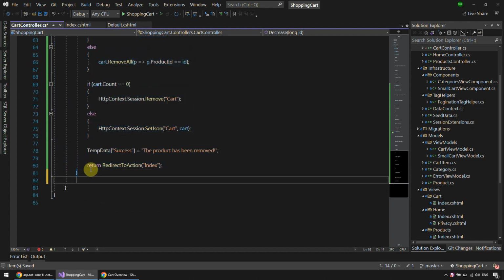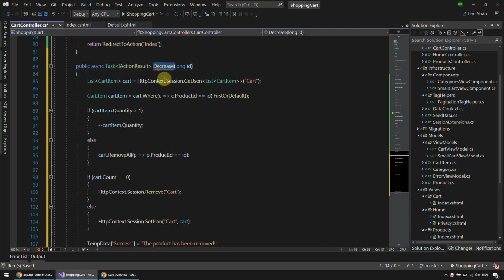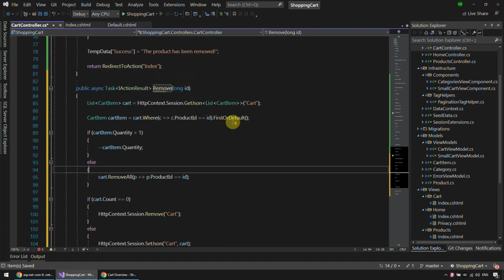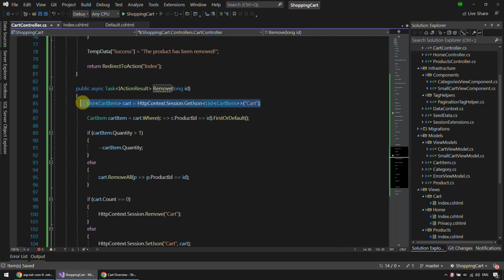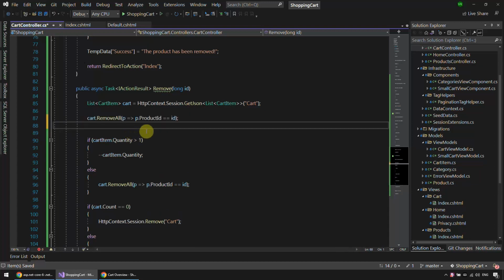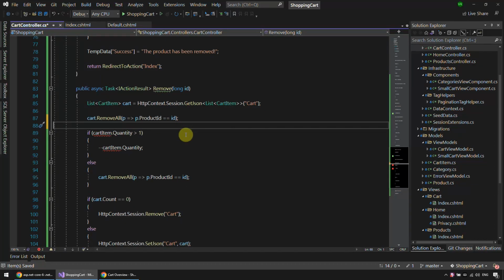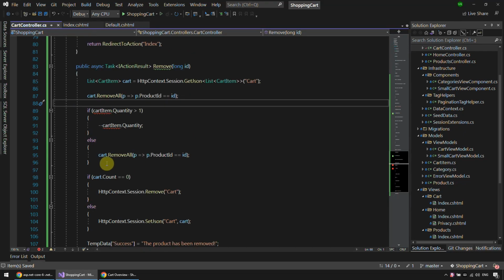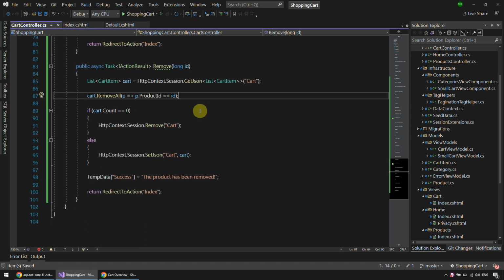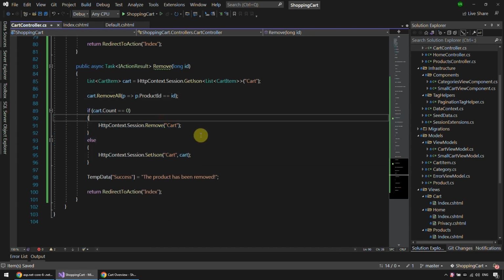Let's also do remove now, so that's this button right here, so /remove/ some ID, and copy and paste, so remove. First of all get the cart, and then copy that line, paste it here, so remove from the cart this product, and then we need to check the cart count, so get rid of this, and the same thing here as we just had, either remove the cart completely or reset it, and the message is fine and the redirect is fine as well.